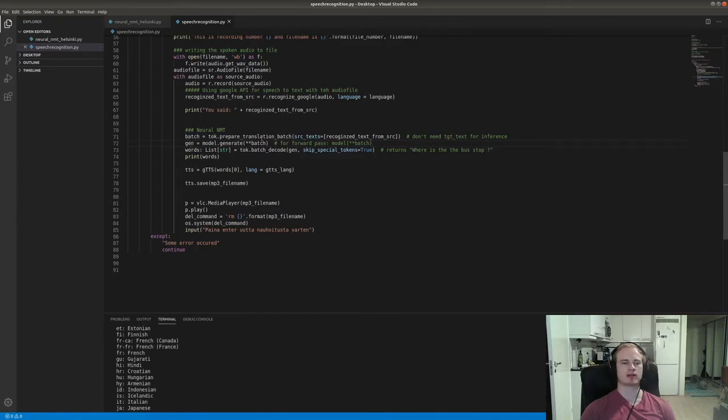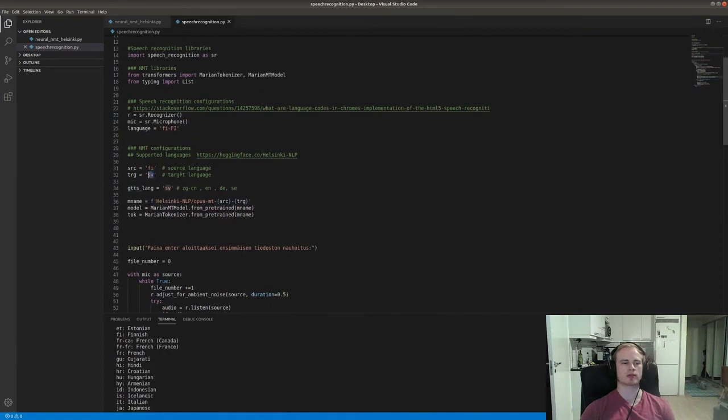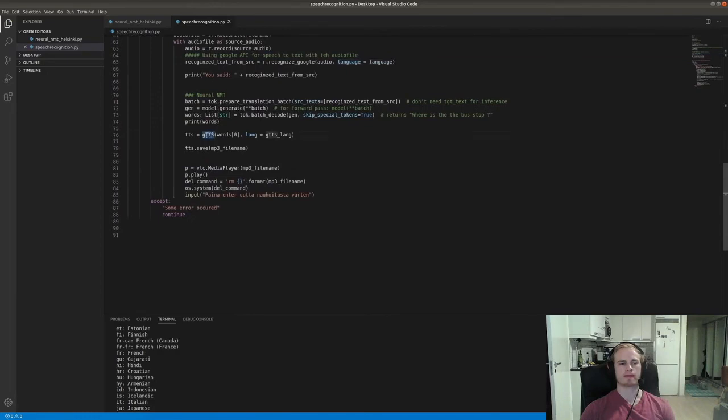As a batch, and then we just run this through the model and get back the words. Then we use gTTS, as we now have the text in the target language. As we specified here, it was, I guess, Swedish. Yes. And then we use that text with gTTS, Google Text to Speech, to save that as an audio file. So the Swedish text will be transformed to a Swedish audio file with gTTS.